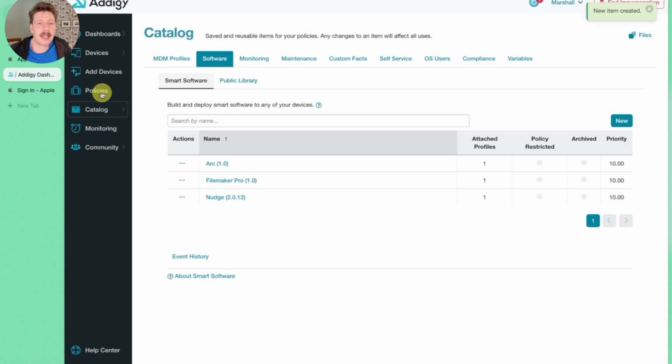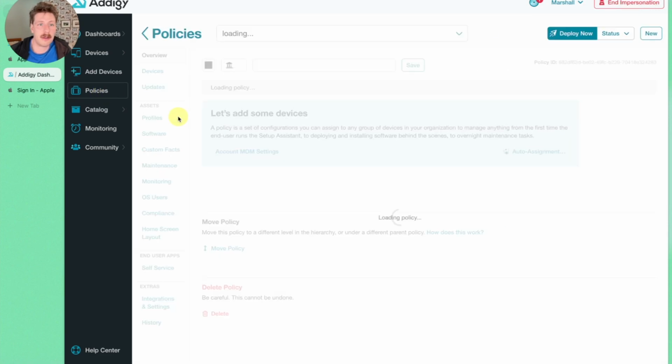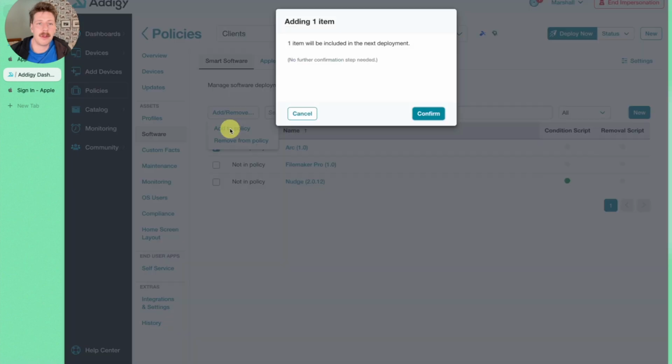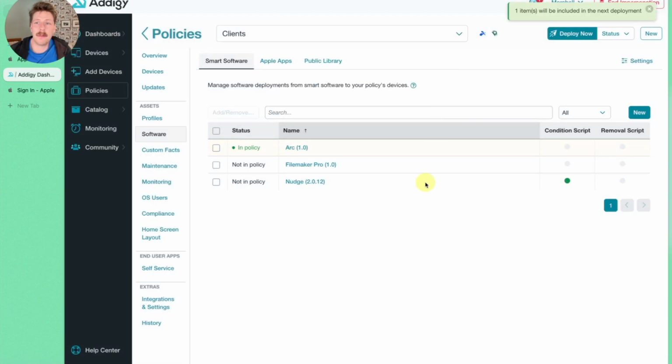Then you can go back to your policy, go to Software, Smart Software, and now we can see our Arc version in there. Check it, click Add Remove, Add to Policy, and confirm. And that's it. Those are the 3 ways that you can deploy different types of software in different scenarios to your Macs and iOS devices utilizing Addigy.